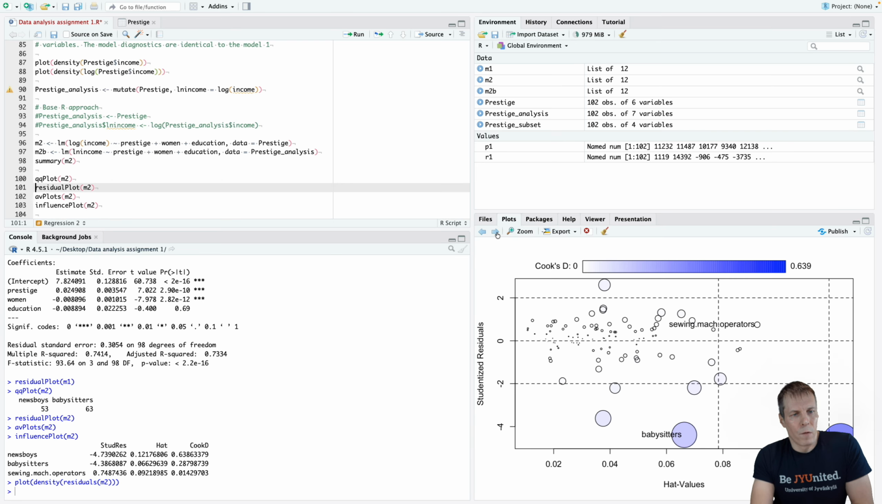And then we have the influence plot. We can see that babysitters and newsboys are marked as outliers. And now we need to think about what is the biggest problem that we have in the data. We don't have clear evidence of non-linearity. Things look pretty good. Heteroscedasticity looks okay, there are no severe problems. But I'm a bit concerned that maybe babysitters and newsboys shouldn't be in my sample.